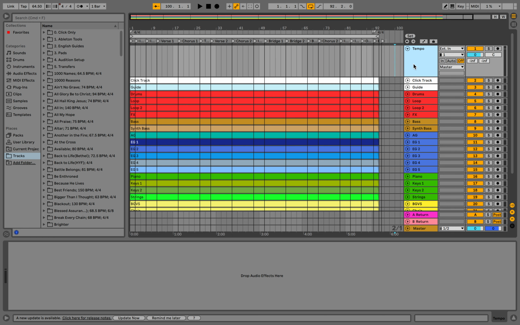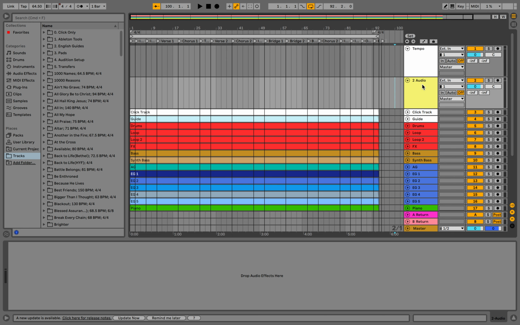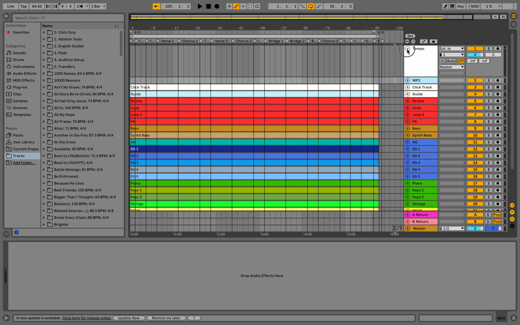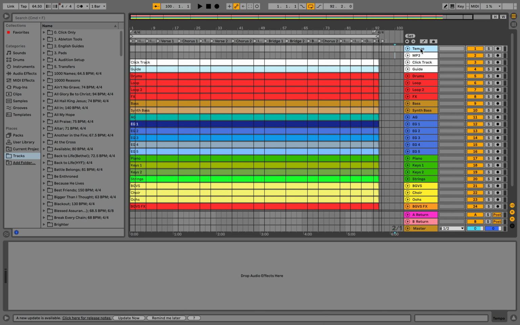I'm also going to create another one by doing Command T. Again, right click, make this one white, click it, Command R to rename, and this is going to be MP3. And you can collapse those, clean it up a little bit.